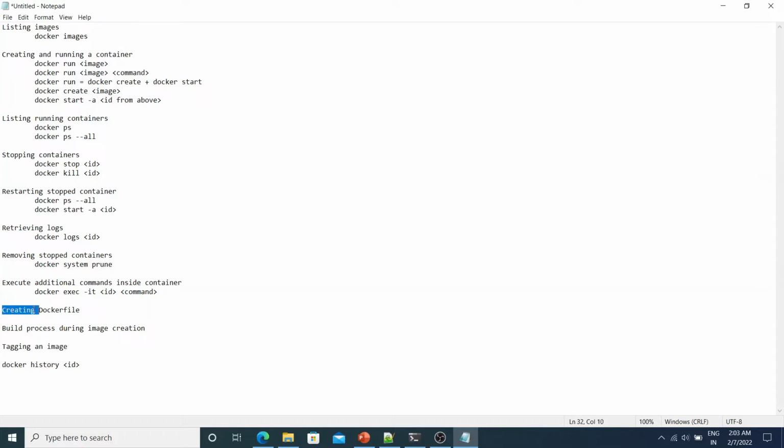Next, we saw how to create our own Dockerfile and the build process during our own image creation. Next, we saw how to tag an image. And lastly, we saw the docker history command where it showed different layers that were created during the build process.